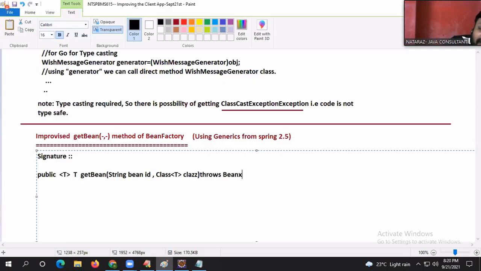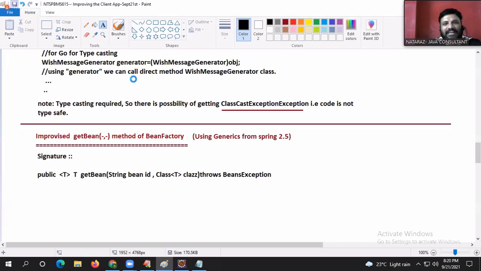Now, when you look at the signature of this method, is there anything that looks new? And there is a reason why they have given it, right? This is my style of teaching. I will prepare the background, then I will launch. So please give me time. I will make you wonderful in the subject. What I expect from you is time. Public T, get bean, String bean ID, Class T, this one.